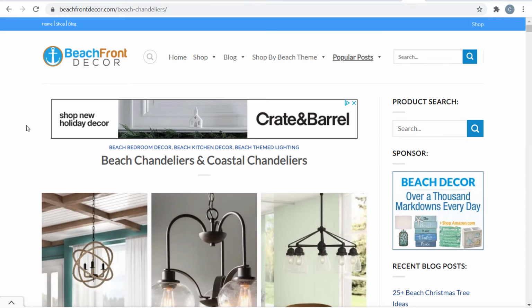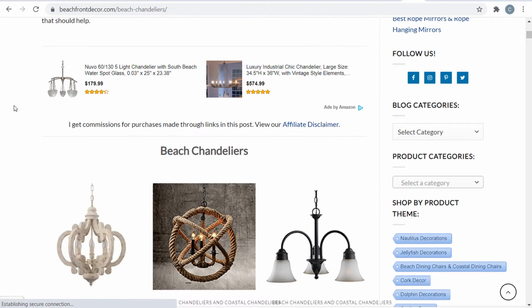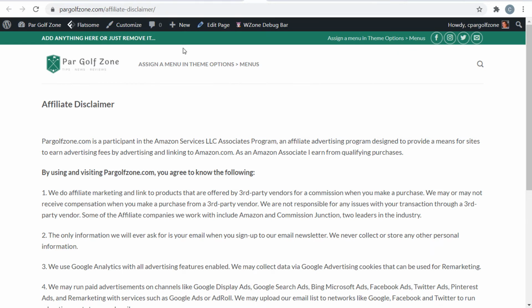Now, the other thing you want to do is make sure that disclaimer is displayed on your website in a place where people can easily know that there might be Amazon affiliate marketing links or affiliate links in general on your website. So if we open my website, beachfrontdecor.com, you can see I'm just in an article here, beach chandeliers and coastal chandeliers. If we scroll down, I have an Amazon native advertisement right here. And then the other thing I have is: I get commissions for purchases made through links in this post. View our affiliate disclaimer. So that links directly to my affiliate disclaimer, which looks exactly like the one on pargolfzone.com, just with the domain changed here.